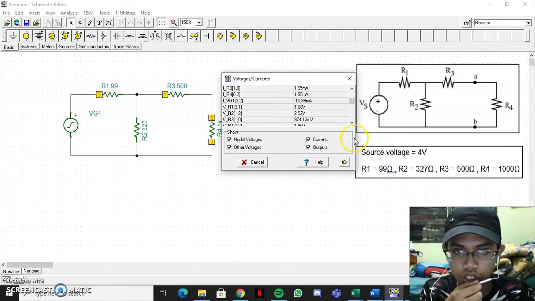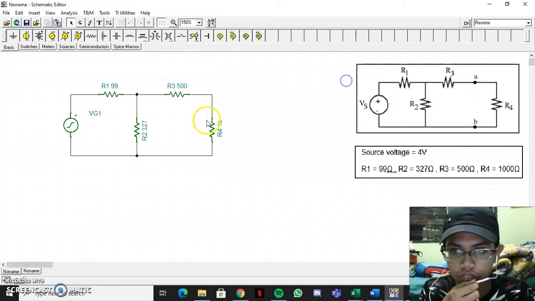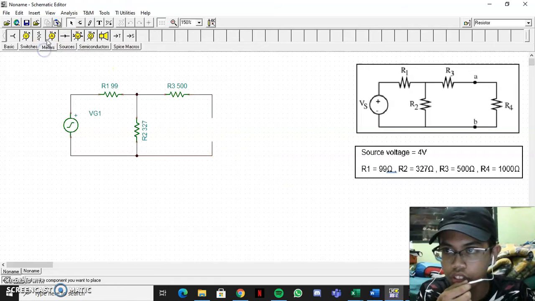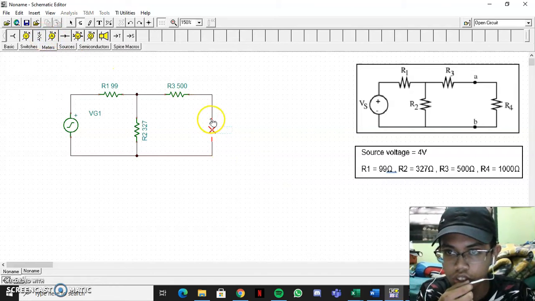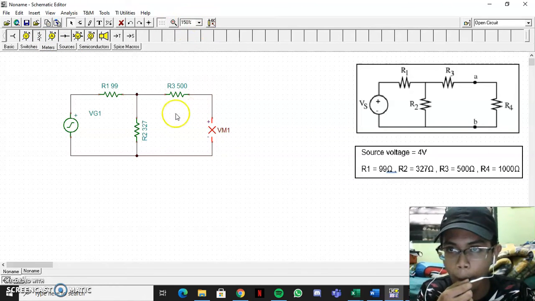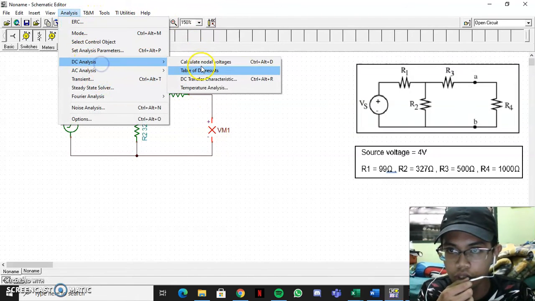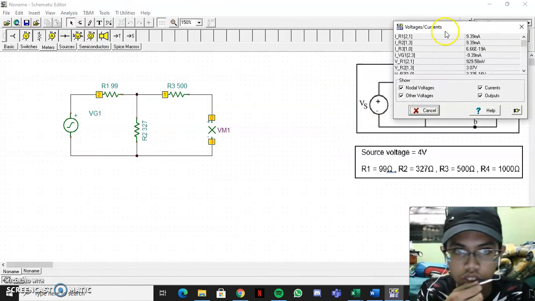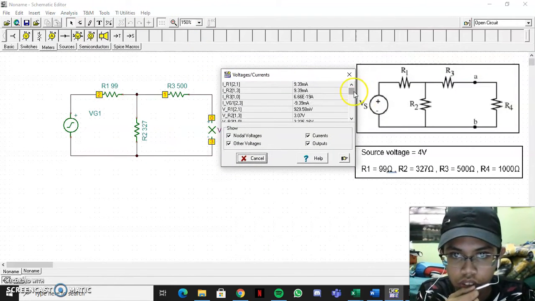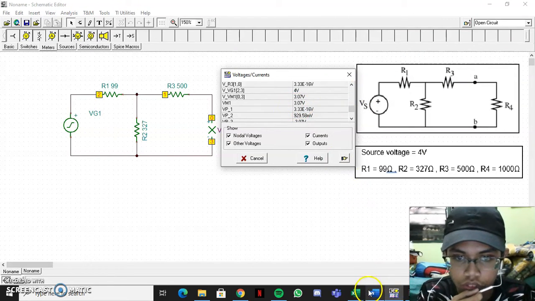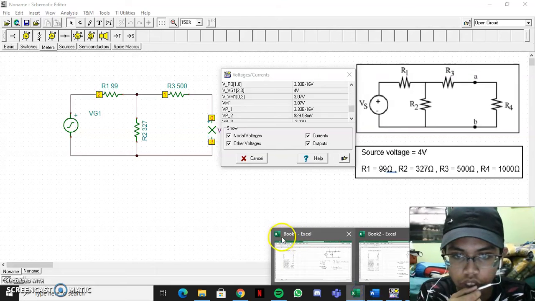At Tina, we remove the R4 right here. Next, we put the symbol like this. Next, I want to get the reading from the table of DC result. So the reading that we get is 3.07 volt. So we put it in the Excel.